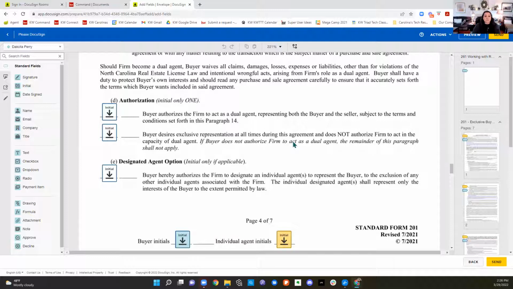And there are several pages in the listing agreement. I believe one is page 7 and one is page 11, where you can see some initials that are hollowed out. They're not solidly filled in with color. That is because they are optional initials. Okay.